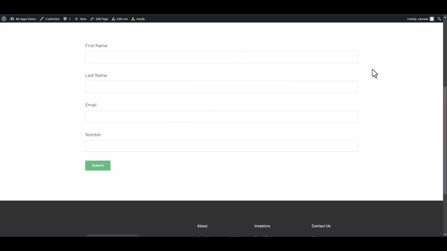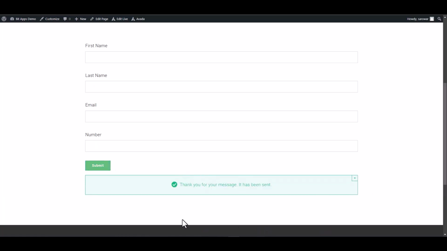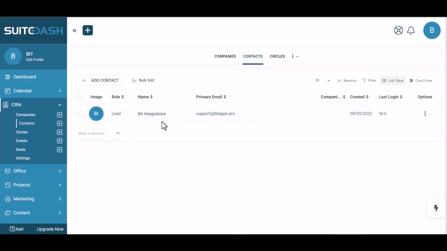Now visit your form page, fill it out, and submit it. Form submitted successfully. Now go to the SuiteDash site and go to Contacts. You can see the data came successfully in the SuiteDash site.